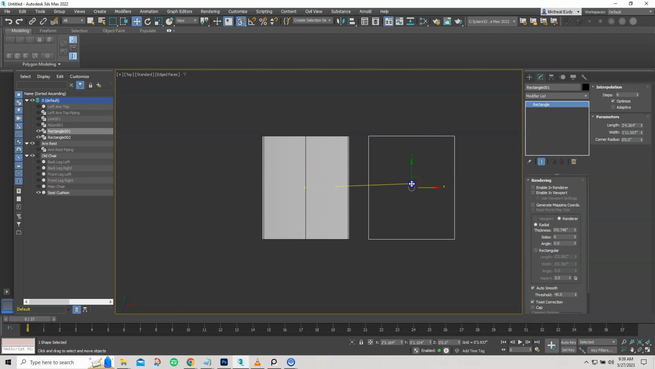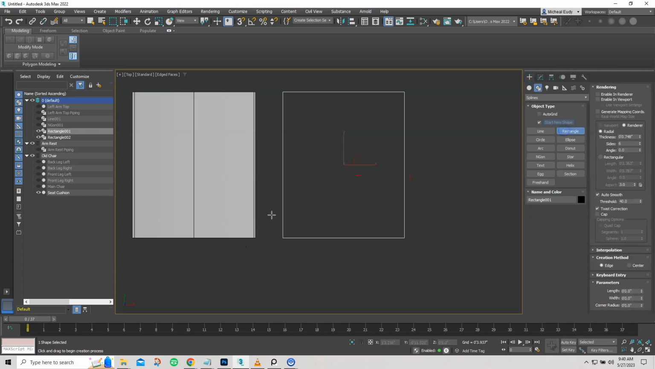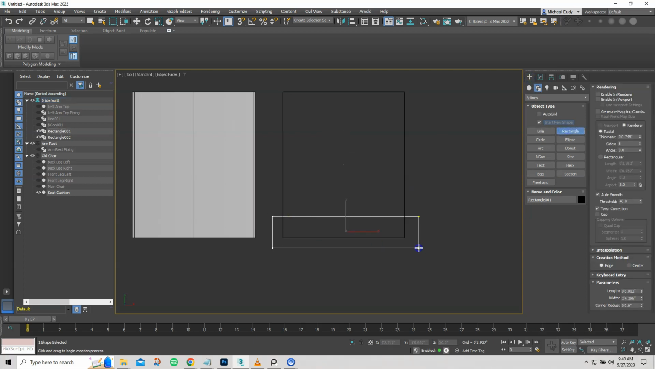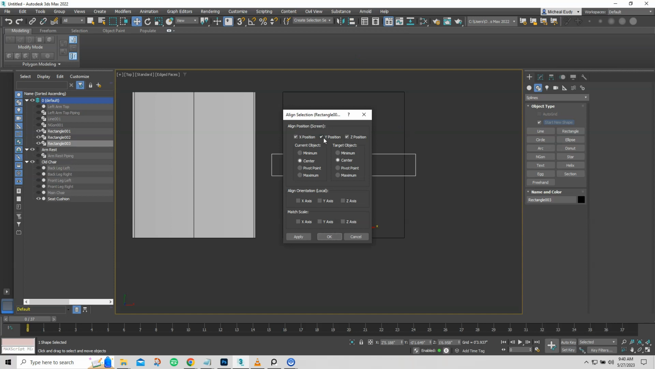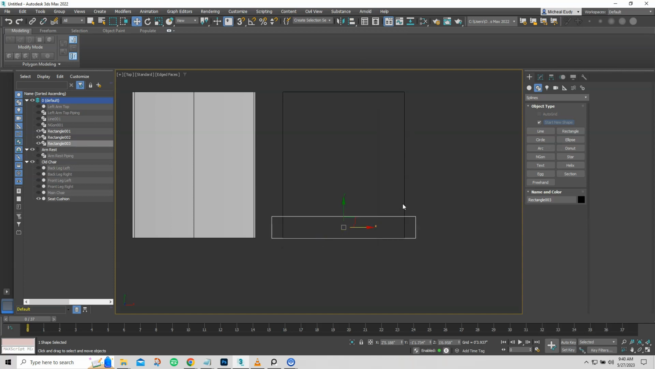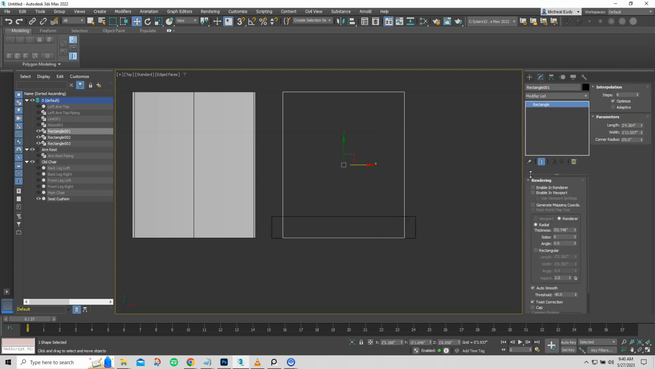Okay, so that's the basic shape of our cushion. But then I want these little dog ears out here, so I'm going to create another little rectangle. And once I create that, I'm going to want it to center as far as X and Z. So it's centered. The ears on the left and the right will be the same size.